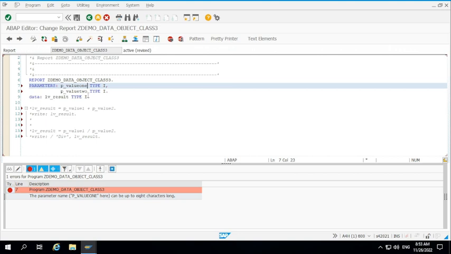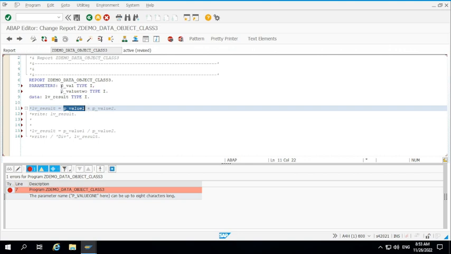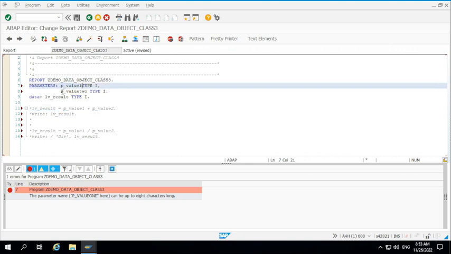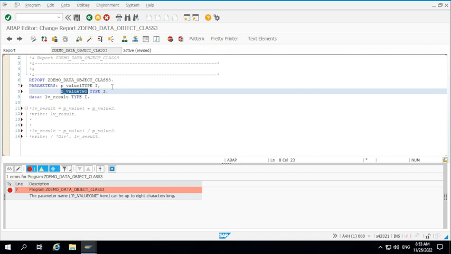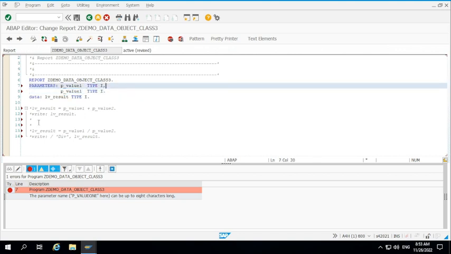You should define a parameter with a name of less than 8 characters. Instead of that, you can choose your own name like p underscore val 1, like that also you can give, but the name should be within 8 characters. You should remember that when you are defining the parameters. Clear?